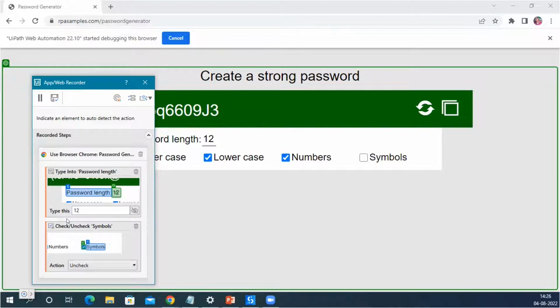So we have now added 2 steps in the recorded steps. I hope this part is done. You can mention in the chat window if you're done till this. Okay, I can see a few dones in the chat.